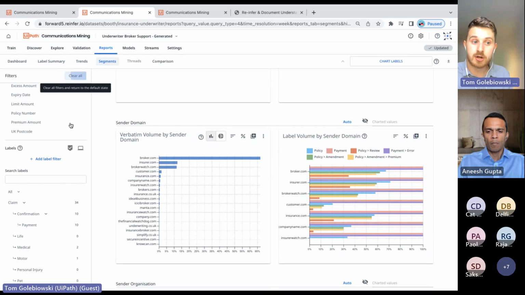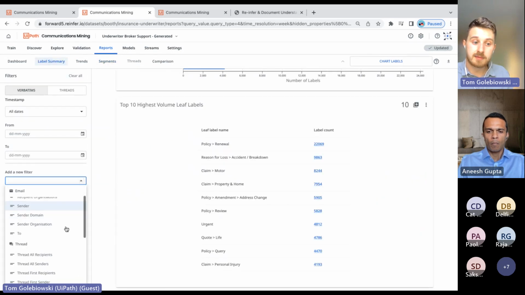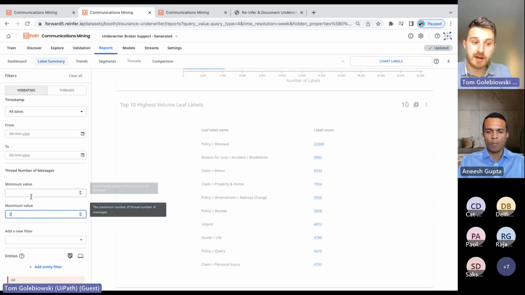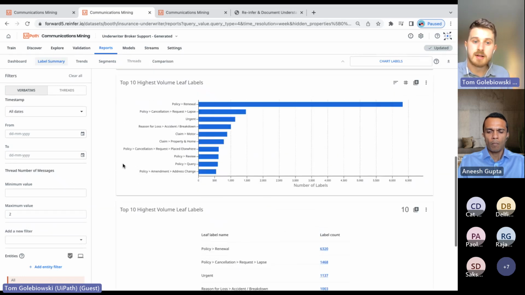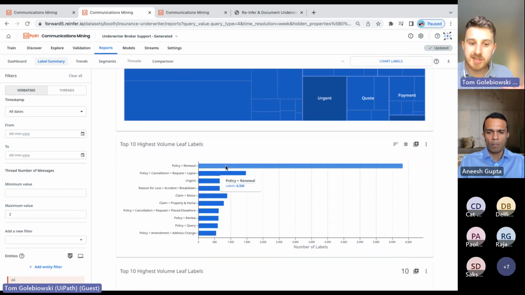Obviously, from an automation angle, we want to find out what we can automate here. We can very simply apply a filter for thread durations. So if I applied a filter for thread number of messages 0 to 2, so email comes in, email goes out, I can see an updated report to show me the most transactional request types in this mailbox. And this is giving me a clear pipeline for end-to-end automation opportunities.